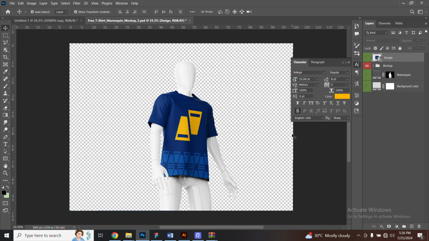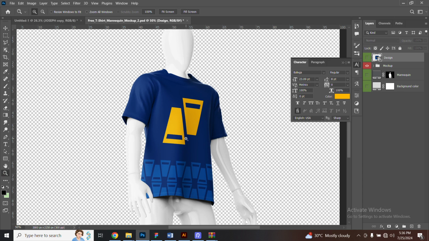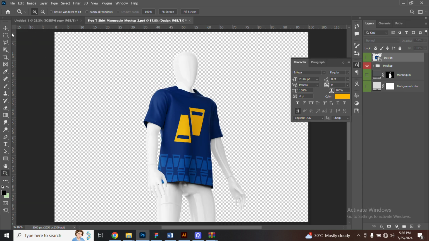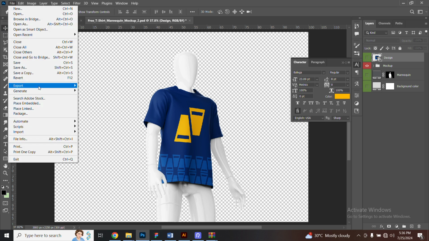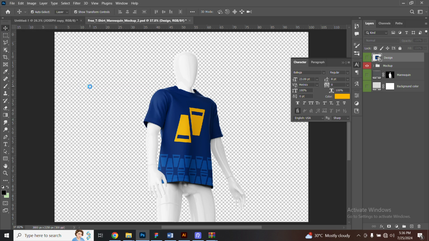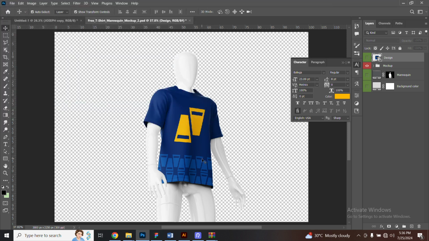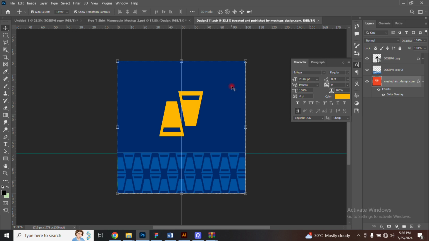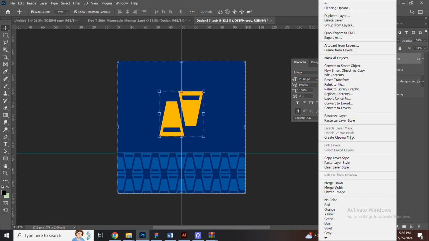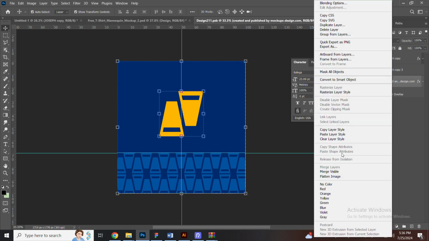So let's leave it this way. Let's export as PNG in the same way, you understand. So let's also work on the version for yellow. It's just right to work for yellow. So let's just copy this and then put this here.